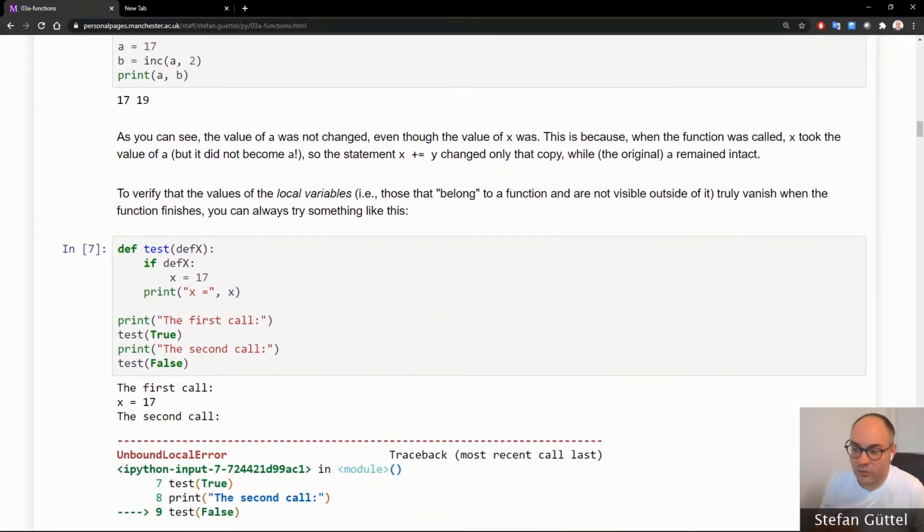Another property or consequence of this black box behavior is that local variables, so variables that belong to a function and are not visible outside of it, truly vanish when the function execution completes. Here's an example again to illustrate this. I have a function called test, which takes a single input argument, def x, which I want to be a Boolean variable. If this Boolean variable has the value true, I will define a variable x with the value 17 and then print out x to the console.